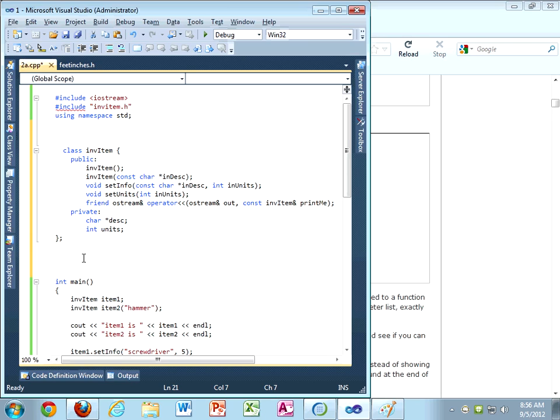Okay, so let's start writing our member functions. So I'll start with the first constructor. Let's actually start with the constructor that has a parameter. End item, end item.